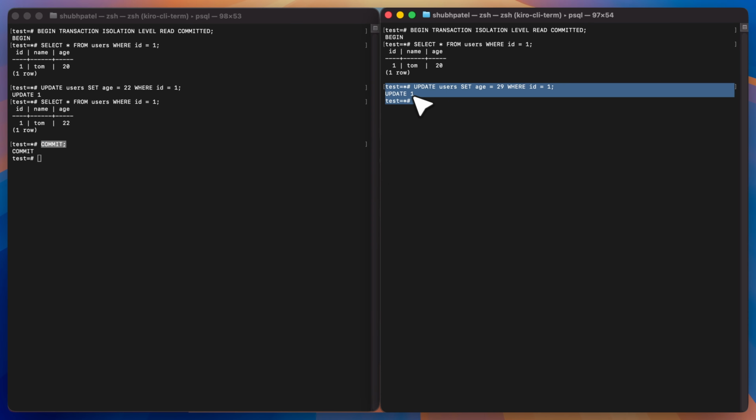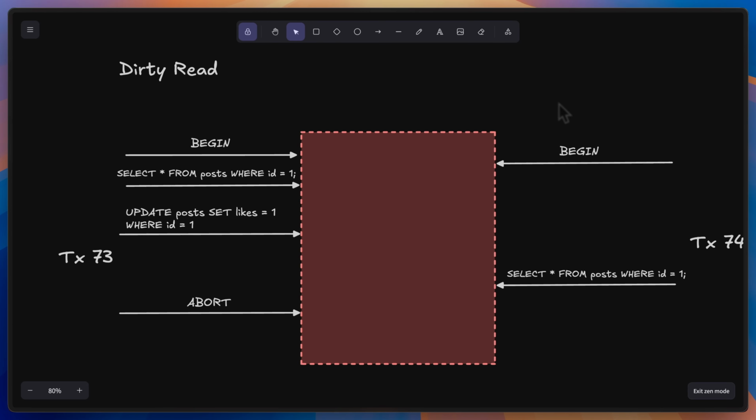Why did this happen? It happened because apart from using MVCC, Postgres also uses locks. Postgres basically uses a combination of locks and MVCC so that it can provide different types of isolation levels. In this video, we'll be focusing on the read committed isolation level. All right, now let's visualize both of the demos using the blackboard.